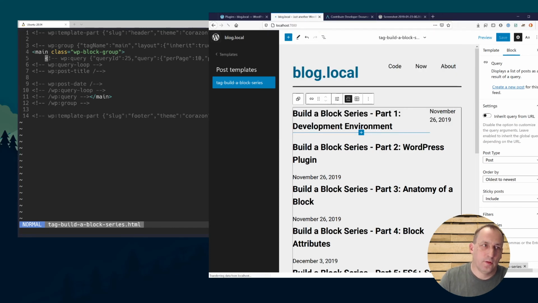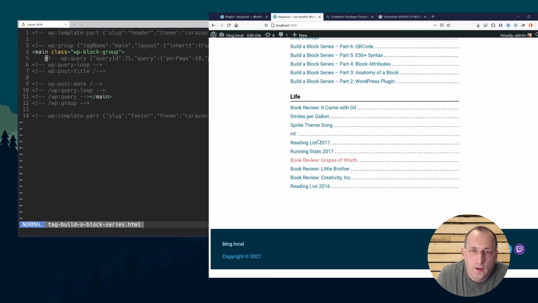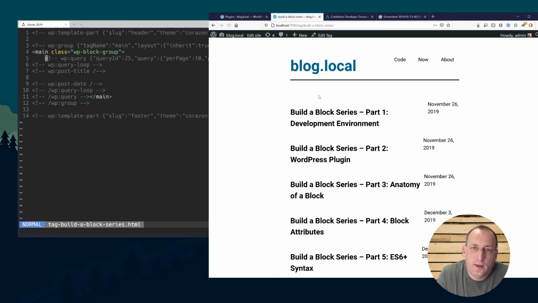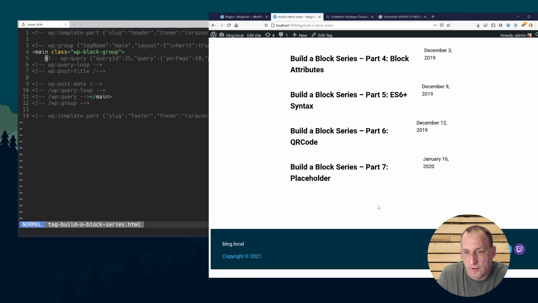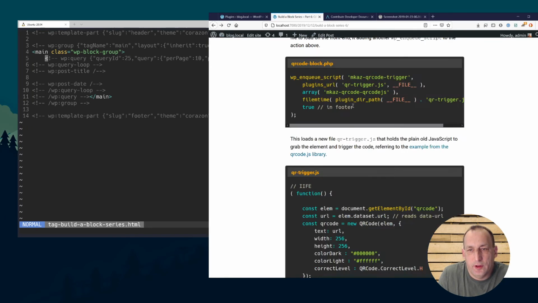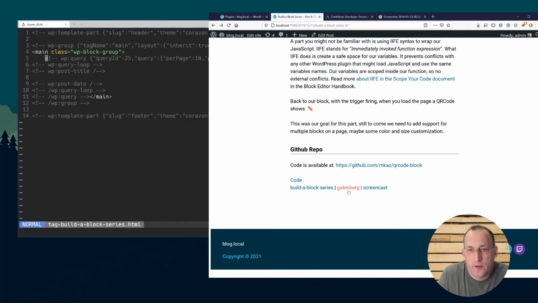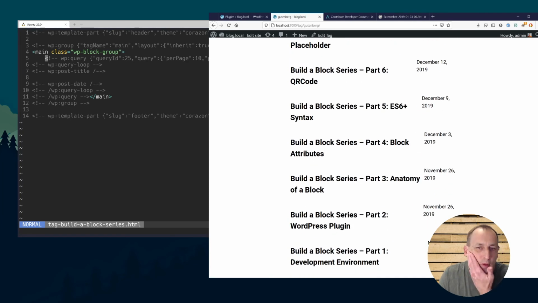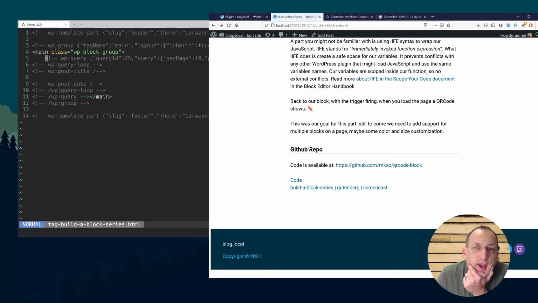Let's try that again. Let's go to that page. All right, so I go to build a block series, click on my tag, and that tag will show me 1, 2, 3, 4, 5, 6, 7, sorted in the order I want because it's using that template. And if I go to a different tag, it will be sorted back to the newest first. And so this is my latest, right? You can see by the dates which ones I posted whenever. All right. That is my template.